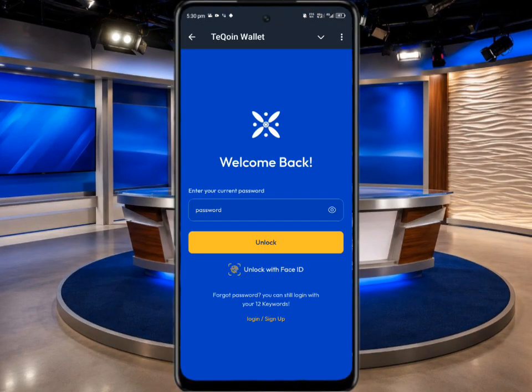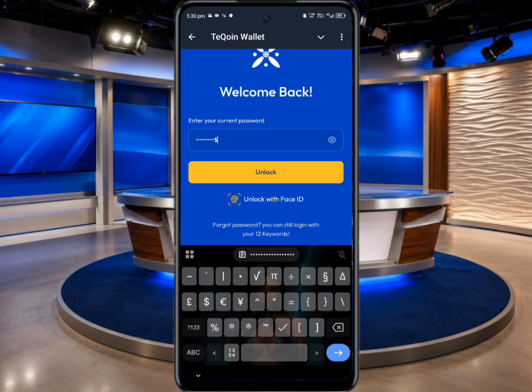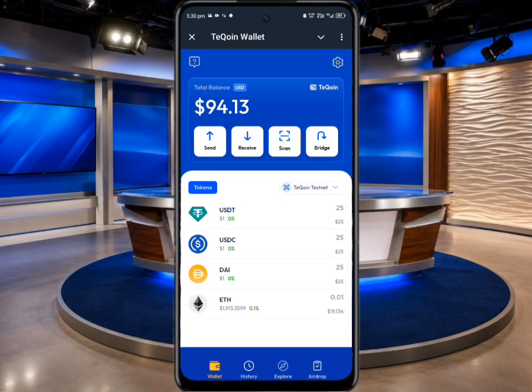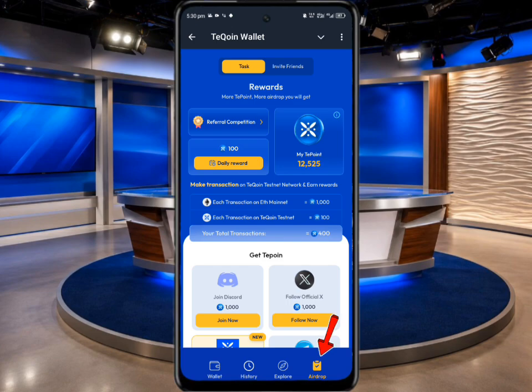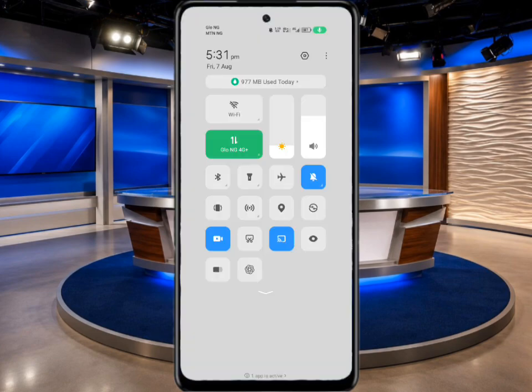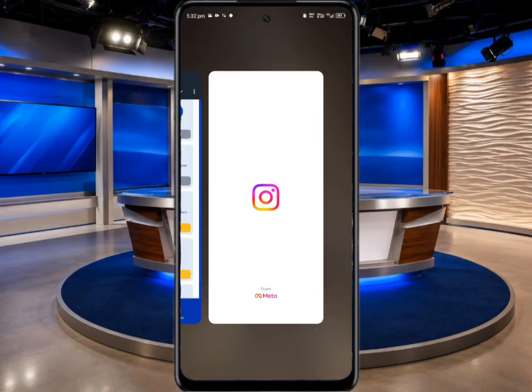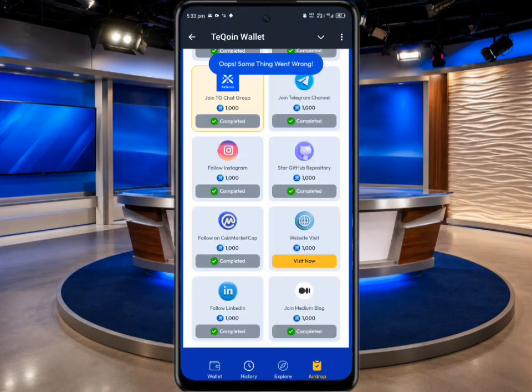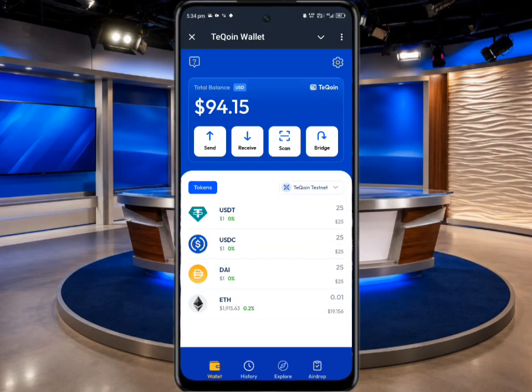First, visit the TeQoin airdrop page and enter your password, then click on Unlock. The next thing you need to do is click on airdrop to check if there are any tasks available for you to complete. If you see any tasks, simply scroll down and complete all the required tasks and come back to your wallet. Now, take note of something important.